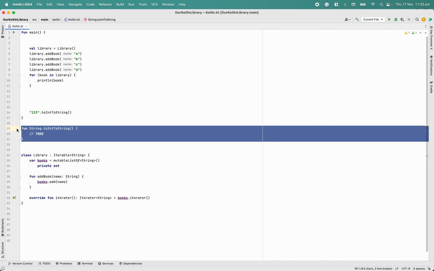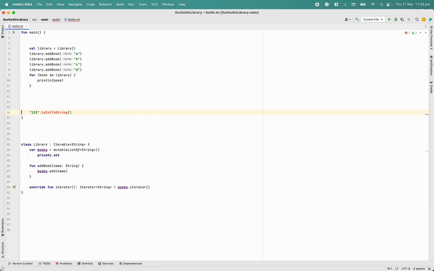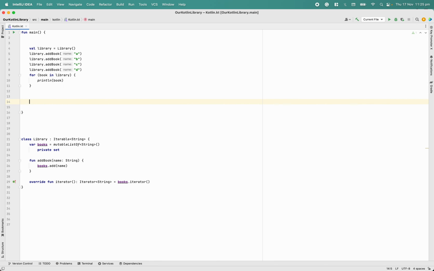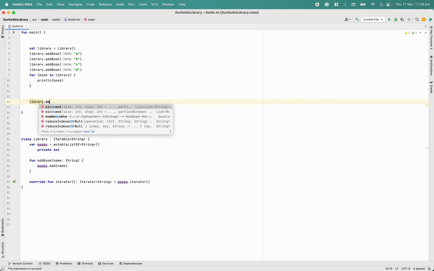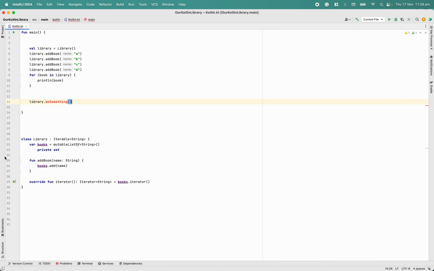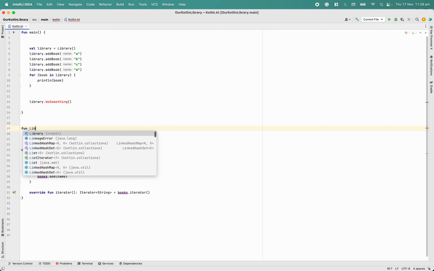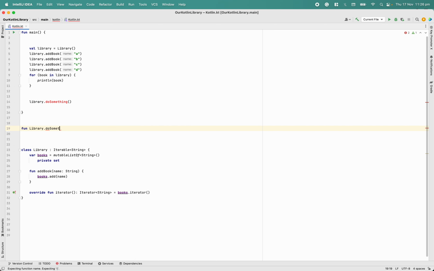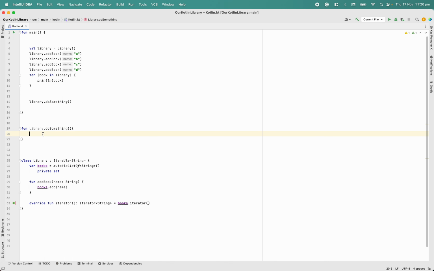Also, for example, I want to make an extension function, like I don't want to implement inside of that. I will say a library dot do something. So in this case, I can write inside of this, or I can say okay, fun library dot do something. Nice. And also I can make this private, so this will not be available outside. By doing this, maybe you can achieve some kind of readability. So now this is an extension function.